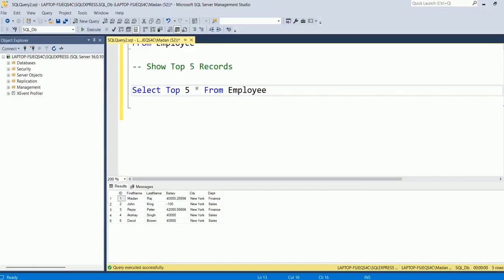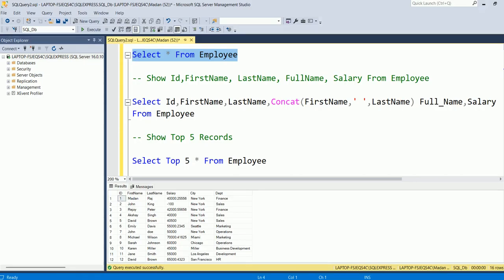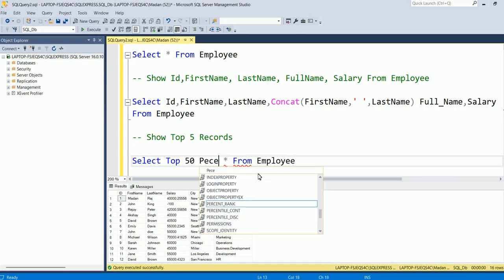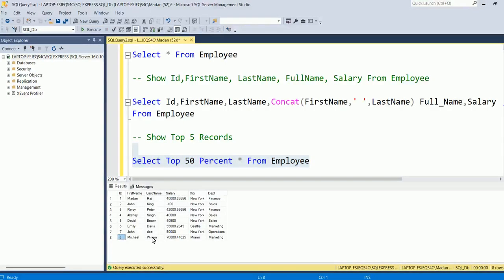For this type of requirement, we can use this top. Let's say out of 16 records, I need only 50% of the records. So again, select top 50 percent. I need only the top 50%. We have 16 records, so 50% of that is 8 records. As you can see here, we got the 8 records. In this way, we can use top n percent to fetch the records accordingly.